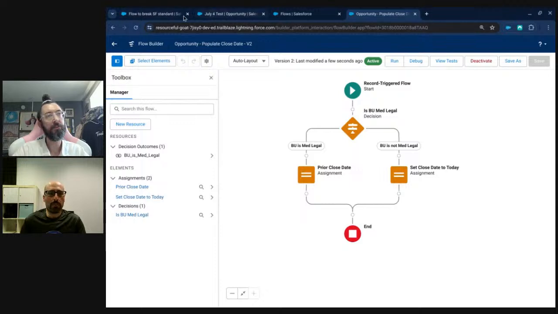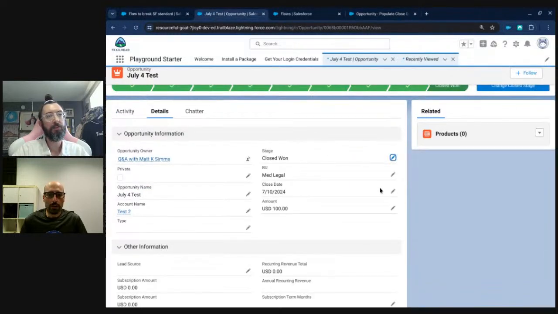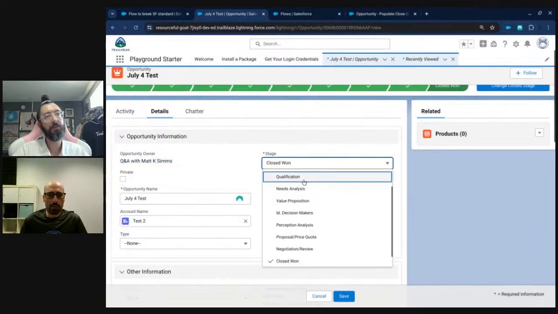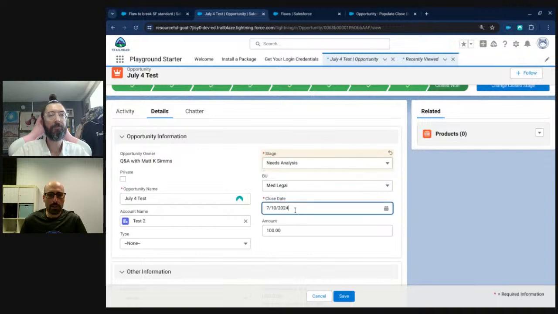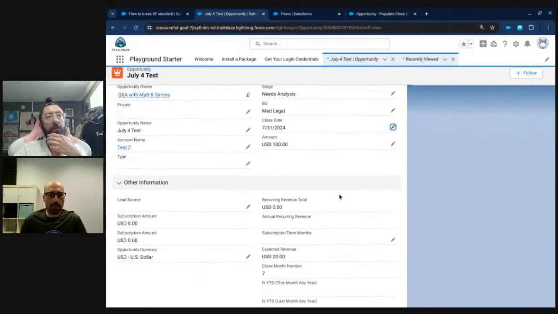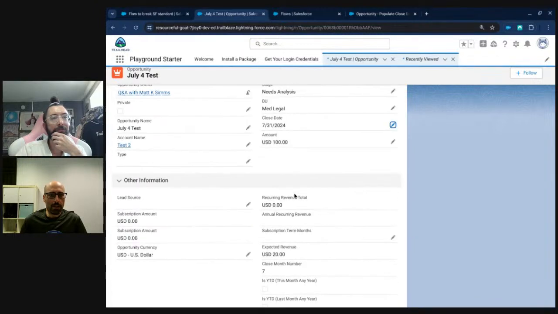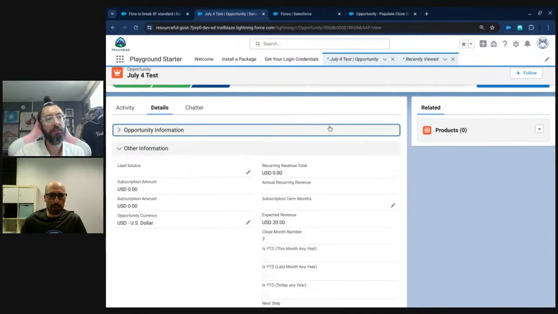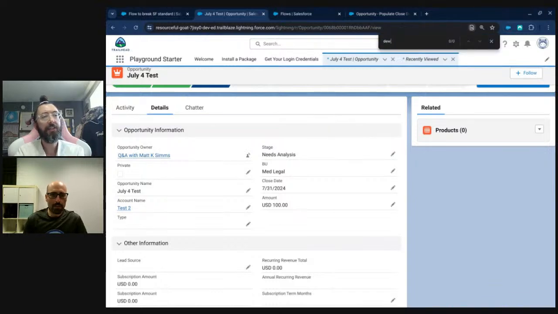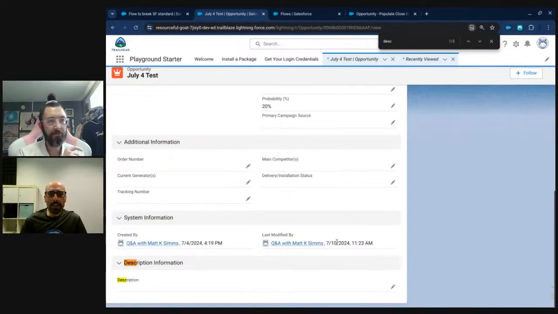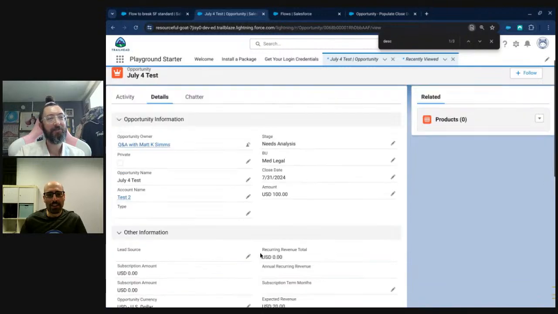So let's come back to my opportunity, and let's just try this one more time. So I'm going to revert. It is MedLegal. We're going to change this to the future. We'll hit save. And let me just look at the description field. Hopefully it's on the screen, and it may not be. I don't see it on the screen. Is it not at the very bottom there? It is. You're right. I just didn't see it. Yeah, there it is. Description is down there. Okay.